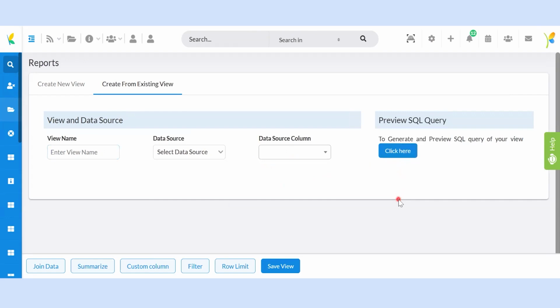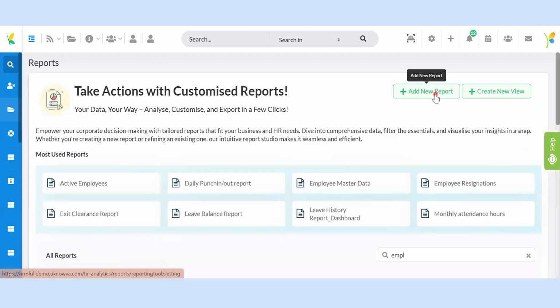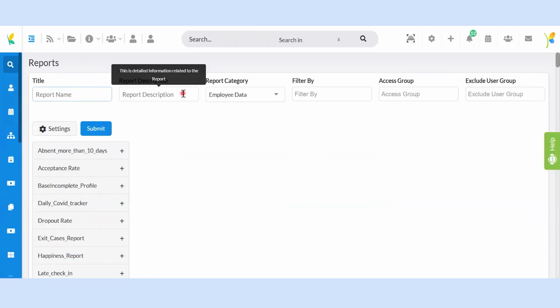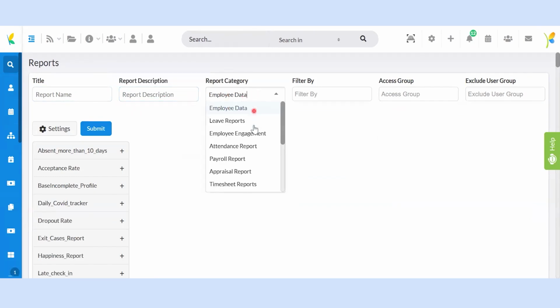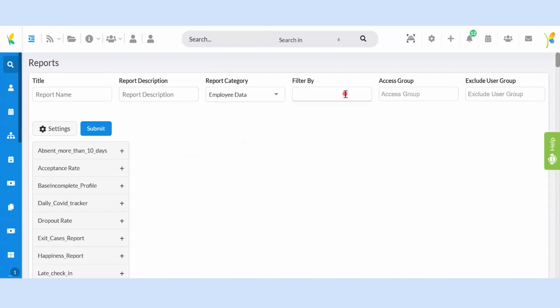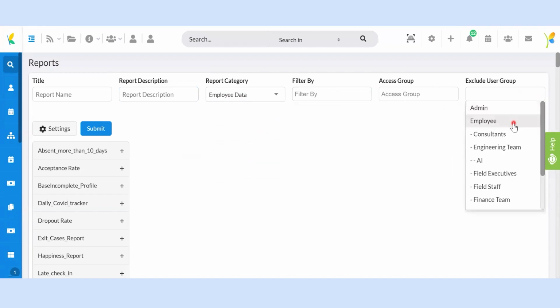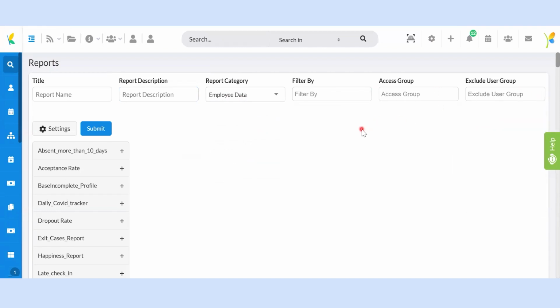To create a new report, click the Add New Report button at the top right corner of the reports page. In the new interface, fill in the following fields. Title to add a unique name to your report. Report description lets you describe the purpose of the report. Report category to select a category from the drop-down list. Filter by adding keywords to filter data. Access group and exclude user group lets you define who can view or is restricted from accessing the report.